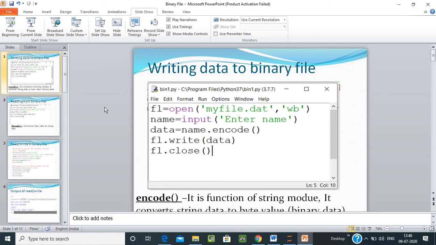नमस्कार बच्चों। आज का हमारा टॉपिक है searching records in a binary file and some more operations on binary file. So first of all, see how to write in a binary file.